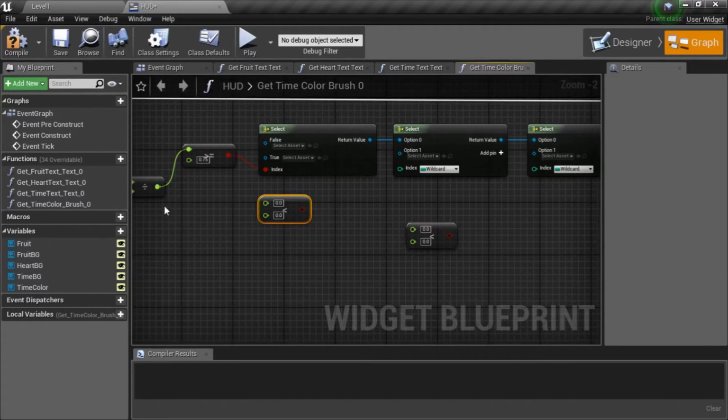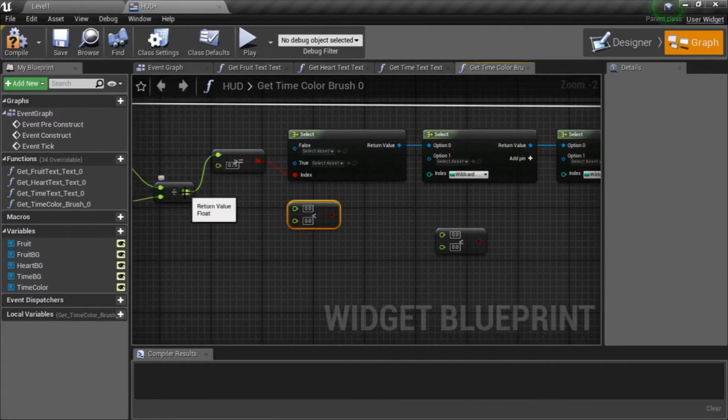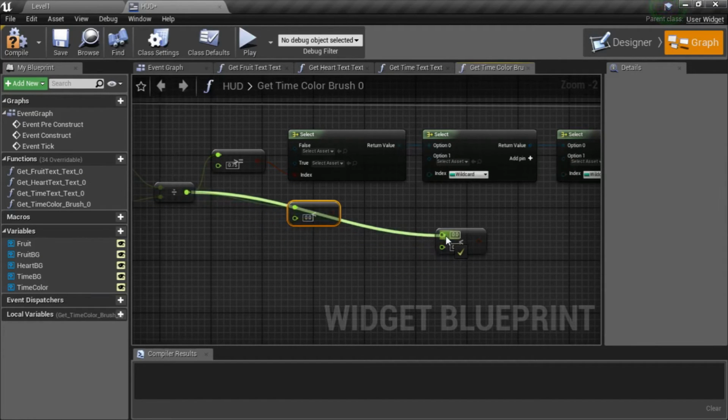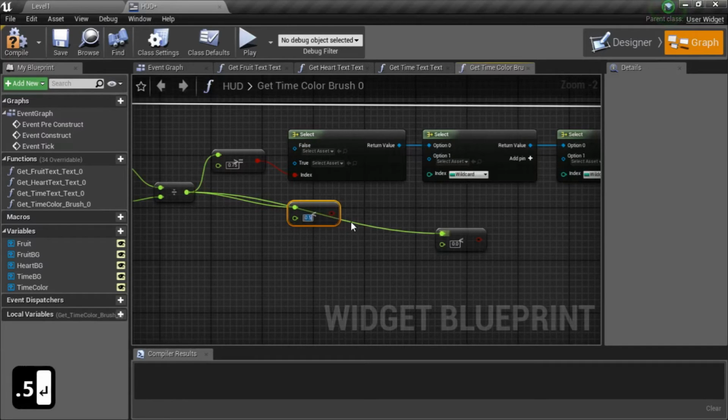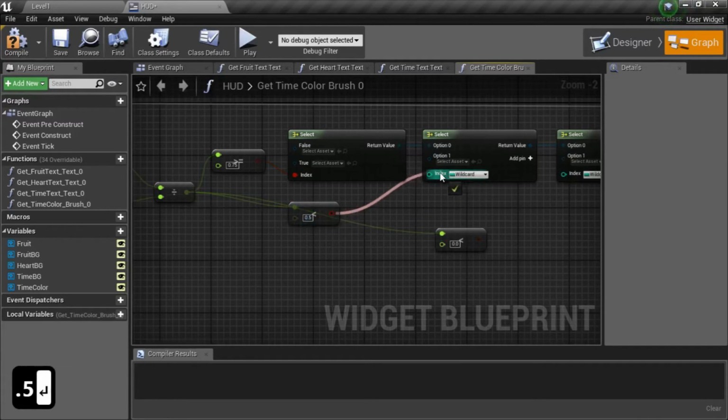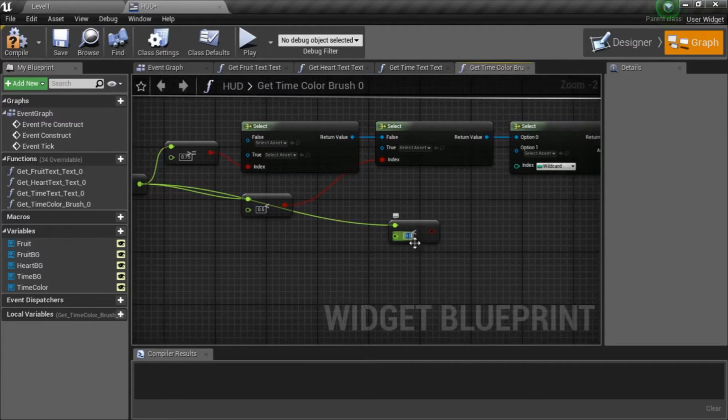Connect the output of the division to the first pin of the less than node. Change the value of the first less than node to 0.5 and connect its output to the index pin of the second select. Change the value of the last less than node to 0.25 and connect its output to the index pin of the last select.